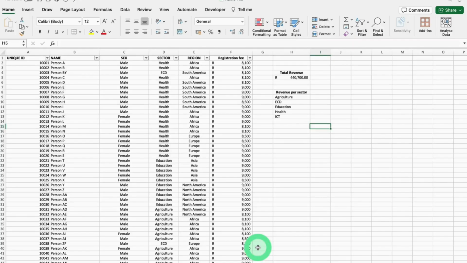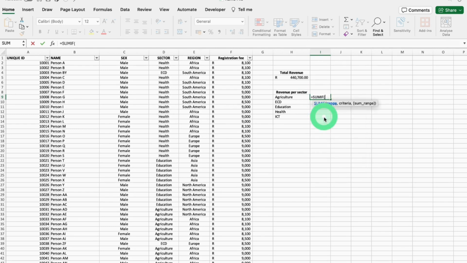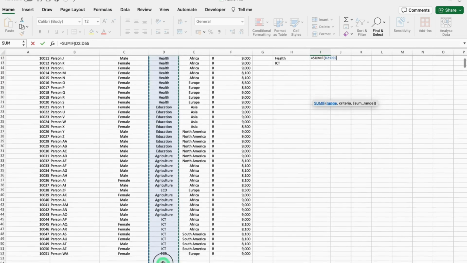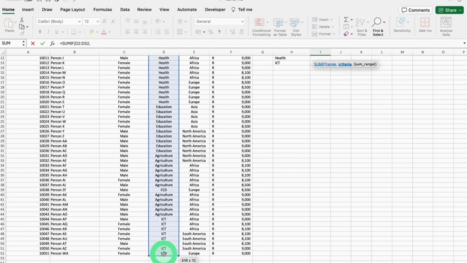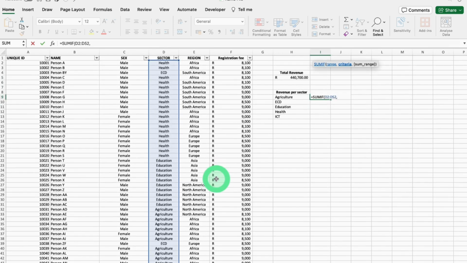Next, we'll be using the SUMIF function to calculate the revenue across the different sectors. Similar to the approach we used when we were doing the COUNTIF functions, you'll go to the cell here, say equals SUMIF, and then here you're looking for the range. Because we're looking for sectors, you'll go to the range here where the sectors are, highlight that, and then you want the criteria. So right now we are looking at agriculture.